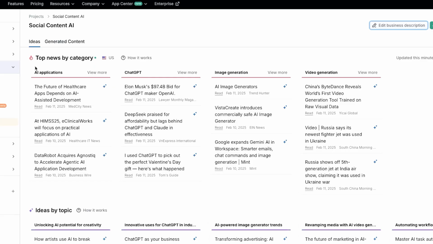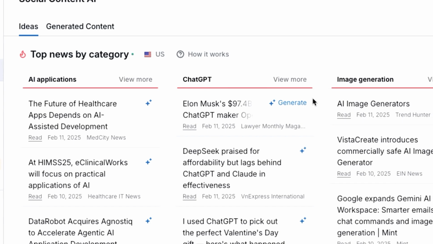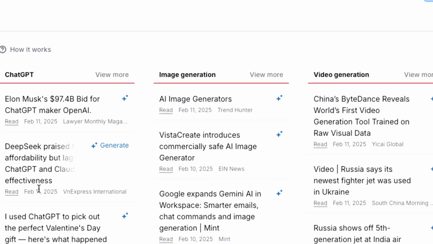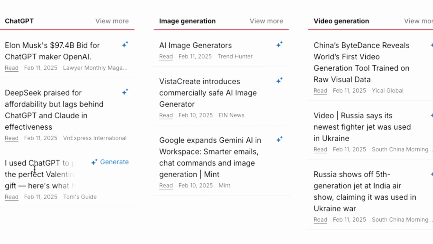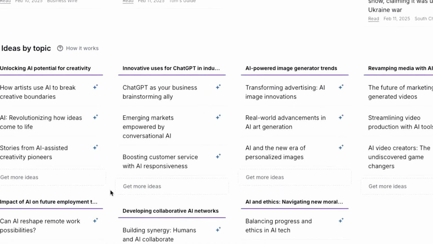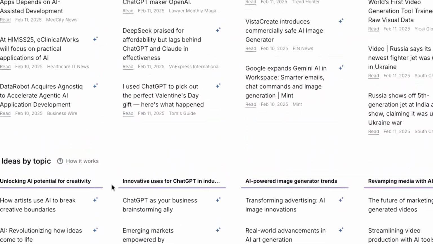Now, as you can see, they're taking news all across the web categorized by AI applications, ChatGPT, image generation, and even video generation. And this is all from today, the most recent news that you can find. In addition, they also have ideas by topic. That is an incredible tool for brainstorming and coming up with ideas.